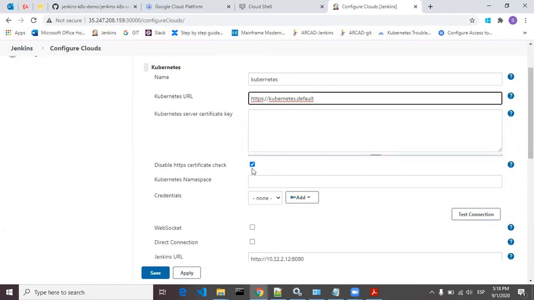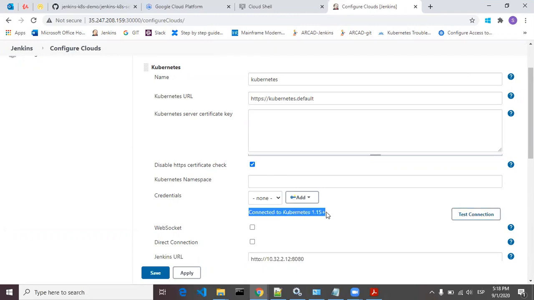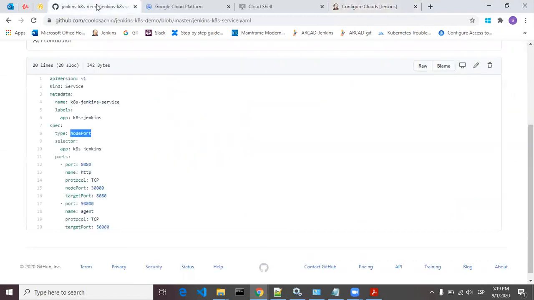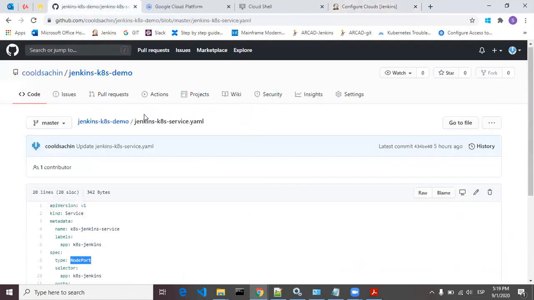You have to disable this https certificate check and then click on test connection. You can see the result: connected to Kubernetes. If you have done all the previous stages, like applying the Kubernetes YAML files properly, then you won't face any issue and you will be connected. Okay, to check all these steps, you have to go to this readme file and check.